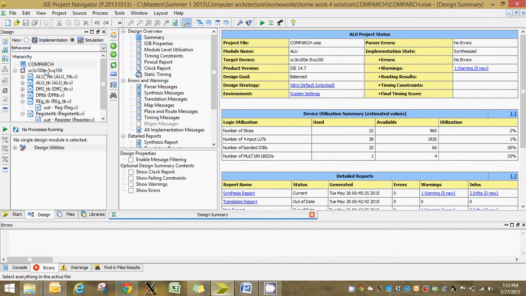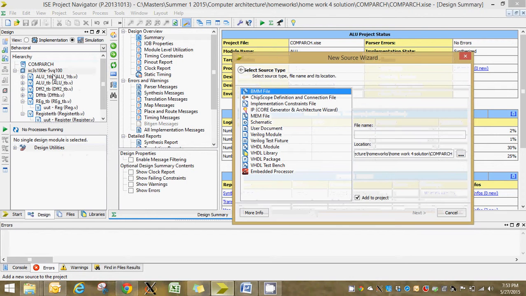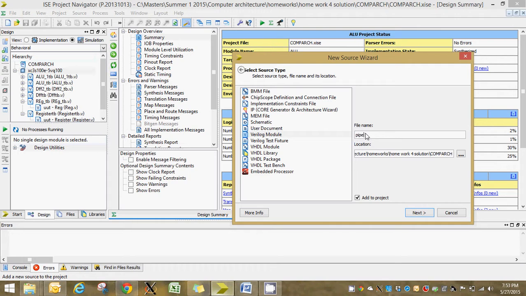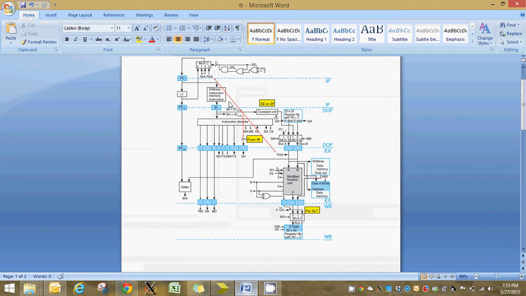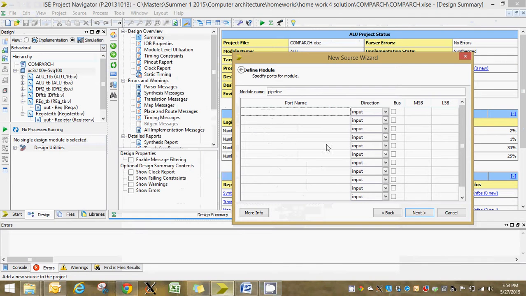Let's create a new source Verilog module named pipeline. We are designing the pipelining code for the first module, that is the mux and the address of the instruction memory. So there's a clock, there's an input, there's an output, and there's a reset. So let's go for it.